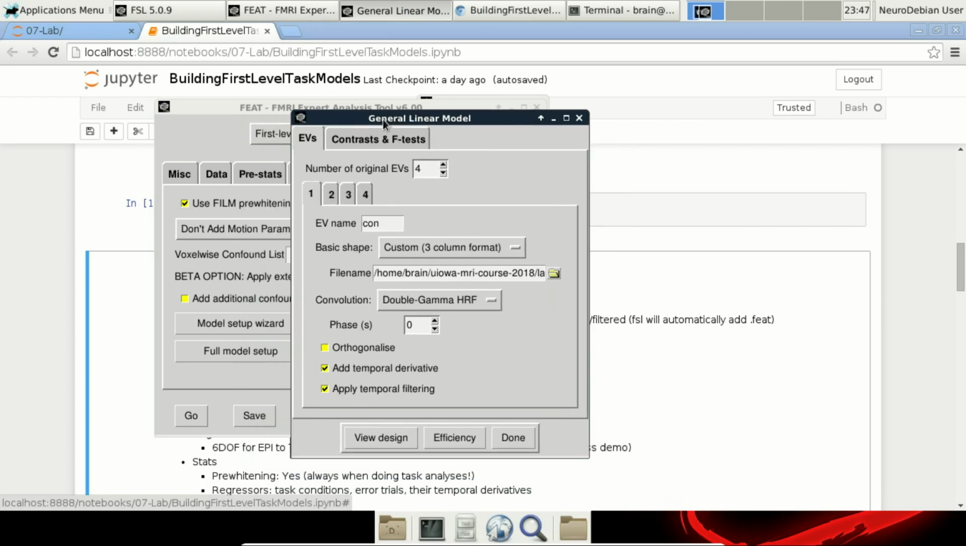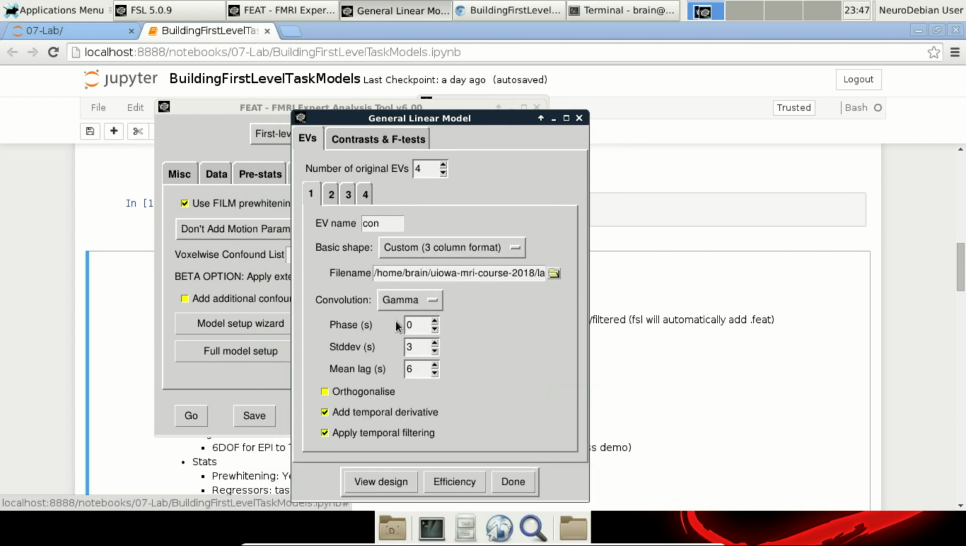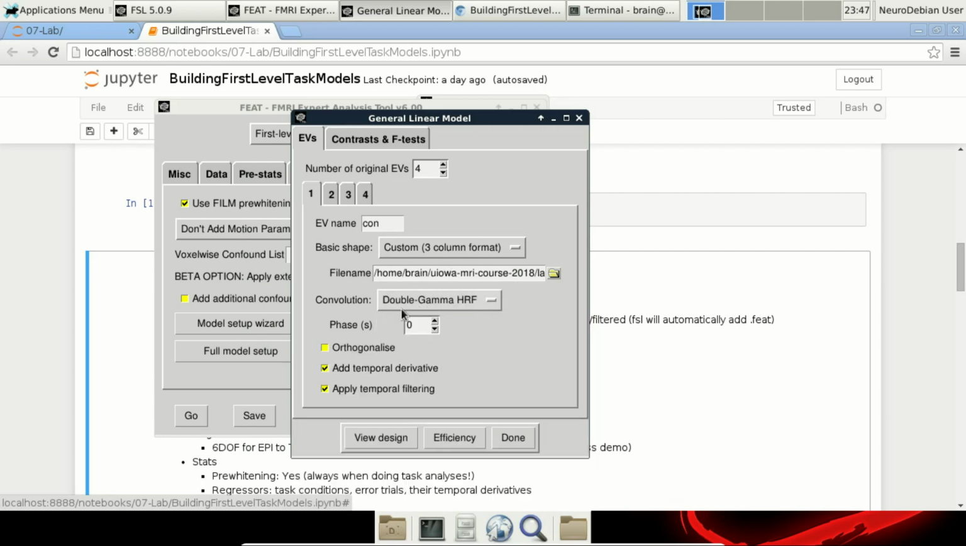So again, now that I have this FSF loaded, we get it all filled out for us. And the basic shape that we want is the custom 3-column format. And we want the double gamma HRF, because that is now standard to include for most MRI analyses. We've got to account for that post-stimulus undershoot that occurs as well, not just the main event of the bold rising.